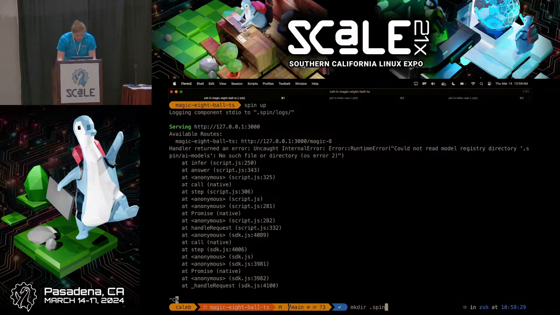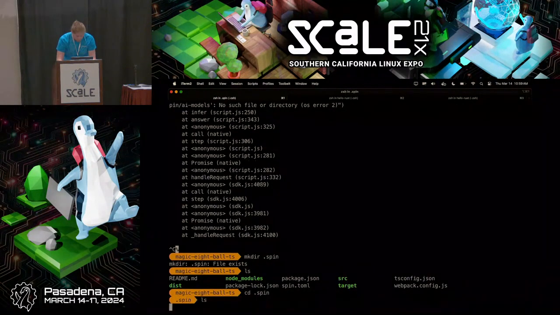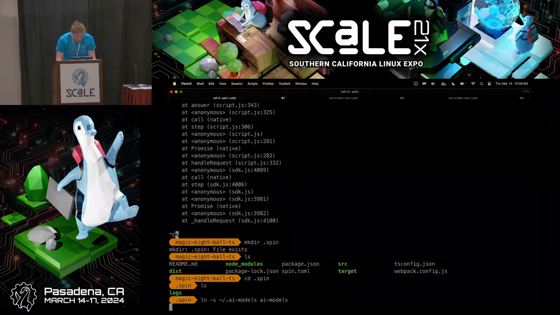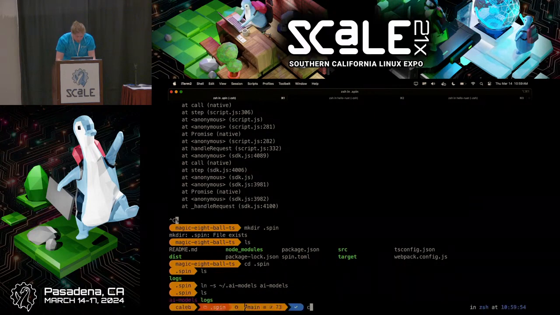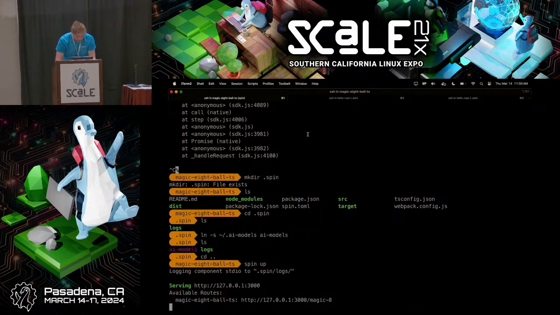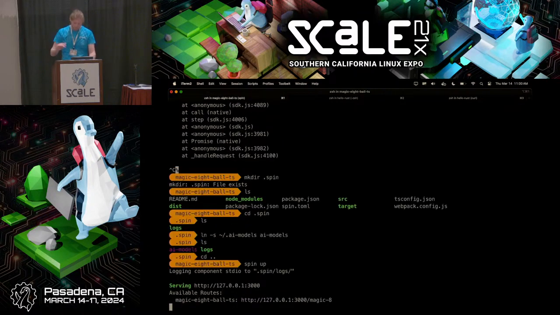If I just make a directory .spin here, and file exists. Okay. Then if I just link, I have it stored in one location on my laptop, so I don't have to copy the model around everywhere. I link an AI models directory here. Perfect. Then I should just be able to run spin up again, because it will be looking at runtime. Okay, it's running.